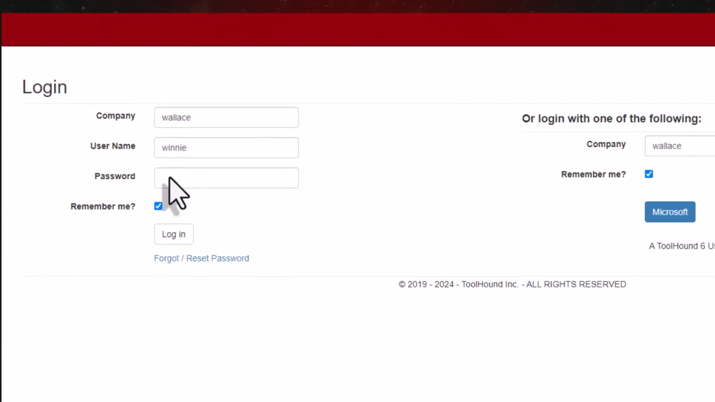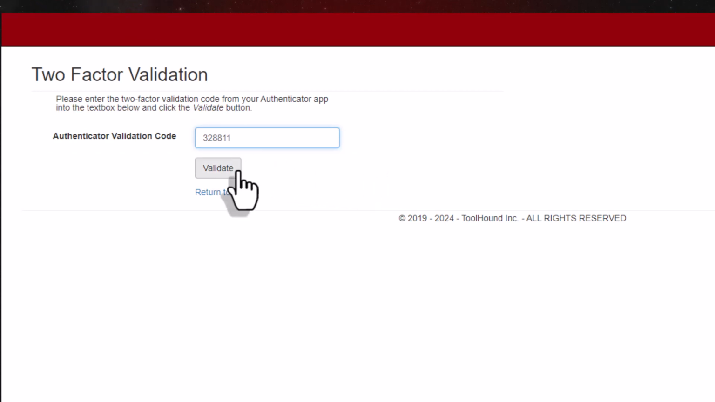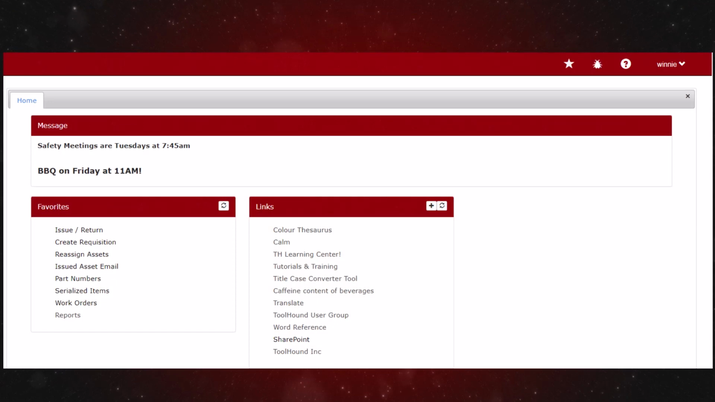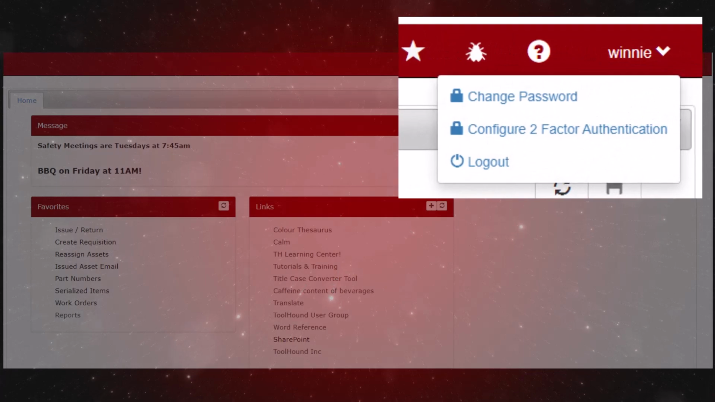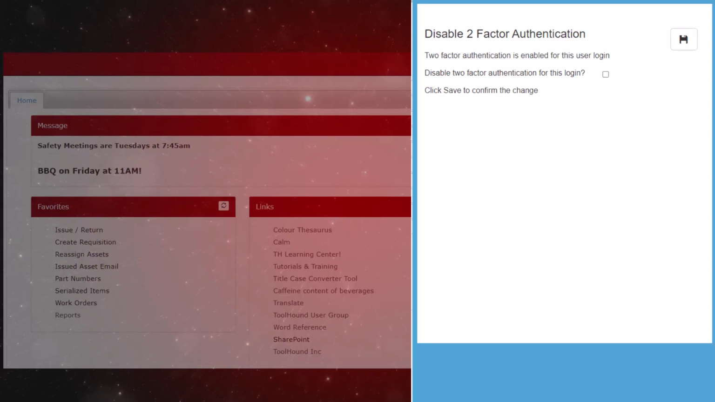After a user has configured their 2FA account, the next time they log in, they will enter their password as usual. The two-factor validation page is displayed where they'll enter the validation code from the authenticator app to complete the login. If for some reason the user needs to disable two-factor authentication, they can do this themselves if they're already logged into ToolHound. Click on their username, select Configure Two-Factor Authentication, and then follow the directions in the panel.